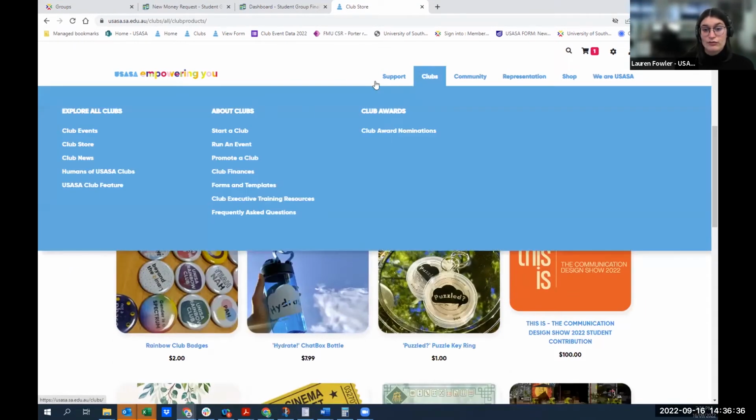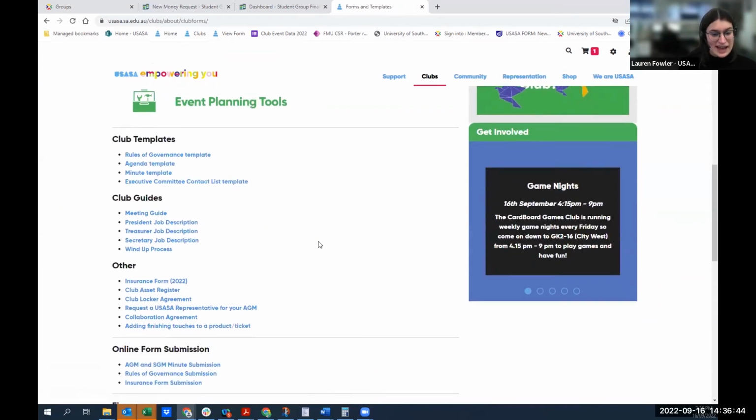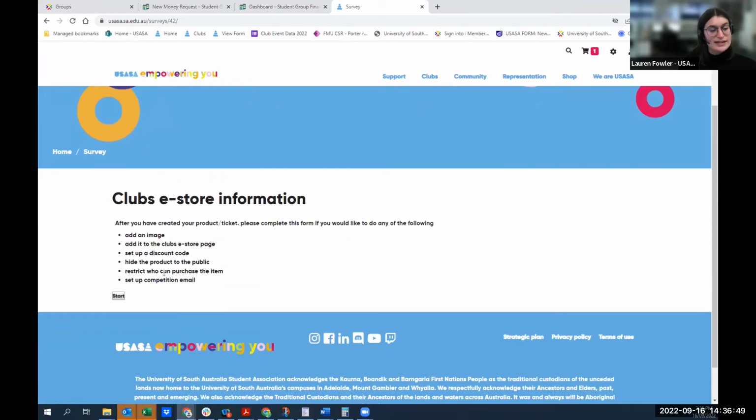We just have a form, which is on the frequently asked, no, it's not, I haven't put it up there yet. We're waiting until after this training, but it's on the form and template page already, where it's just finishing touches to a product or ticket. So in here is where you can add an image to a product, add it to the e-store page, set up a discount code, and hide the product from the public. That means people can only find it if they have the URL link.